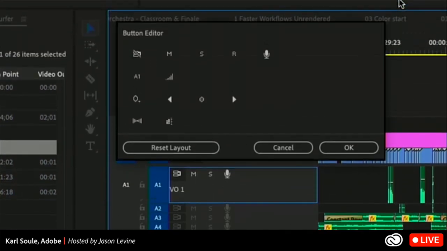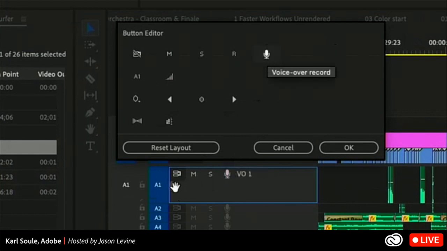When I do that, I'm presented with this button editor. Here's where it gets, not tricky per se, but a lot of people don't realize that to remove a button, you can literally just grab it and drag it off, or you can grab it from here and drag it down to move it to a different location. So if I want to move the voiceover record to that second tier, and again, what I just did here is I moved the name to the first tier of items in the track header, I can ensure that the names of the tracks are going to show up all the time.